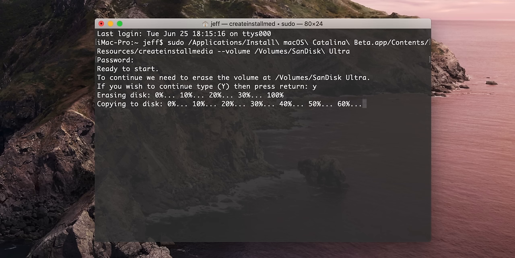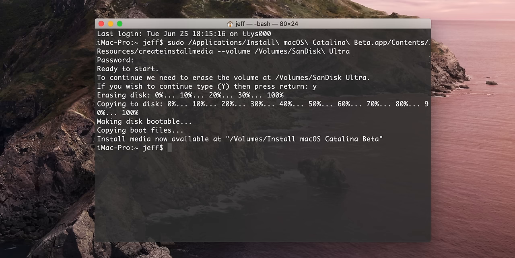Now, like I always do, I have sped this process up a bit so you're not just sitting here waiting. It does take a little bit of time to complete, so you'll need to exercise some patience. But we're almost done here. All right, making the disk bootable, copying the boot files, and now we're ready to go.